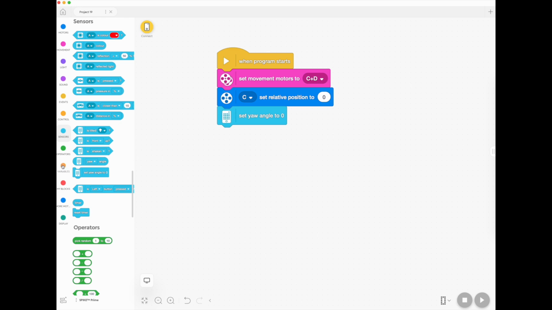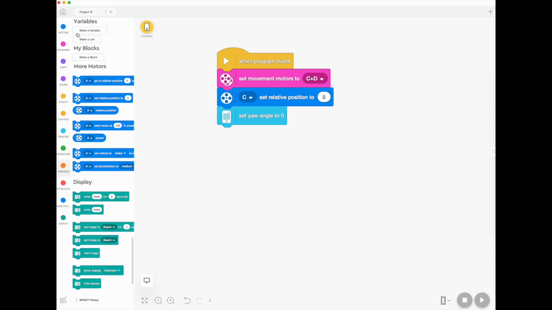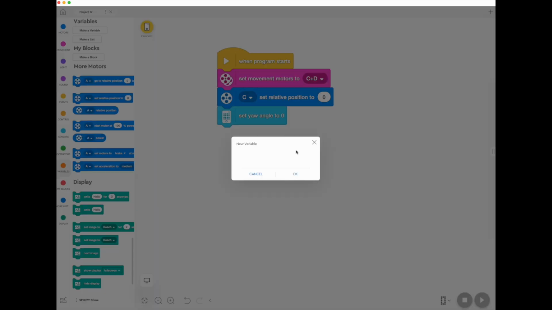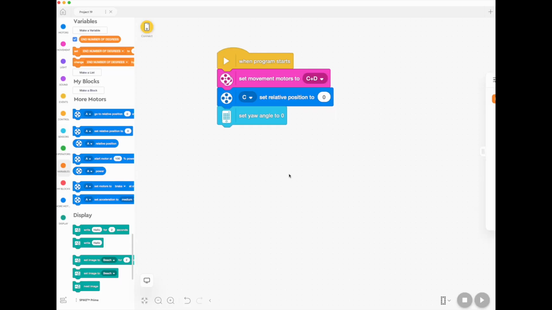I've played with variables. I don't use variables much, but they're pretty awesome. But they are beyond a few kids, so I don't use them that much. If we go to variables, we can make a new variable. And we're just going to call that one the goal number of degrees, or end number of degrees. We'll go end number of degrees, and this is where we can type in how many degrees we want our vehicle to travel.